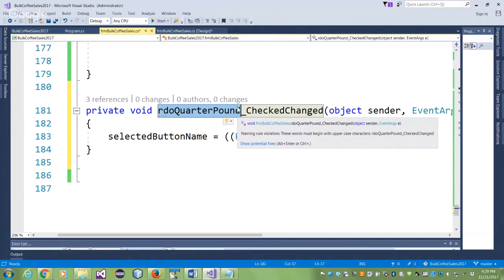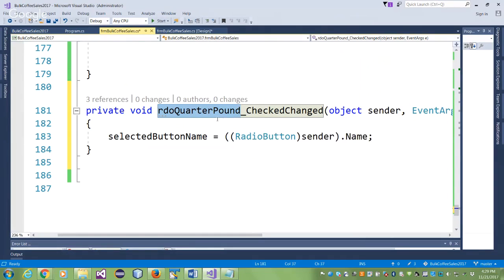You could change this name. You could say RDO quantity. Let's change it. It's talking about quantity, right? So let's call it quantity. Do you have to? No. But giving it a more useful name makes sense. It just says, oh, I've changed its name. So instead of calling it RDO quarter pound, I've said radio quantity. So any of the quantities.